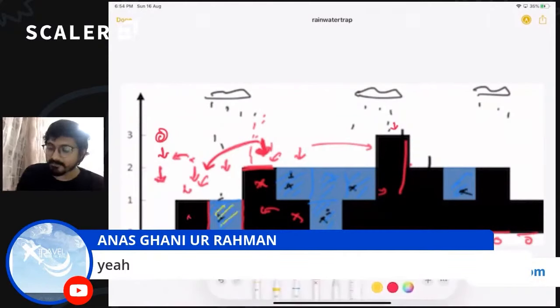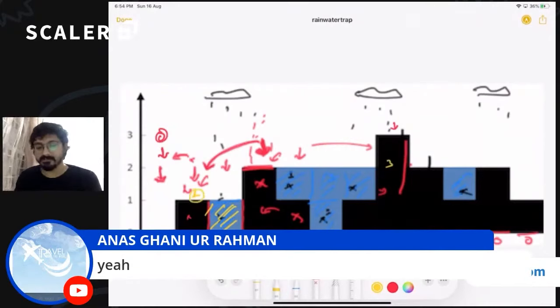For this bar, for this water column, the left max is 1, right? The right max is 3. So the minimum of left and right is 1, minus the height of this bar, which is 0. So this is going to hold 1 unit of water, right? So if we do the same thing for each and every bar, we are going to get the answer.